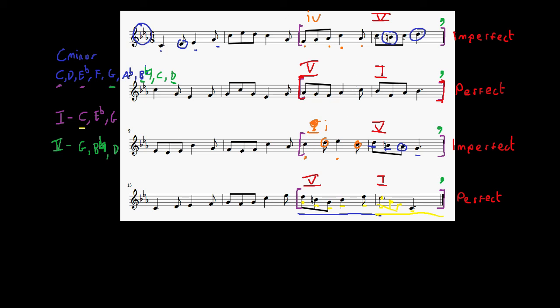So I should have one here too. Anyway, lowercase, just not to confuse things any further.